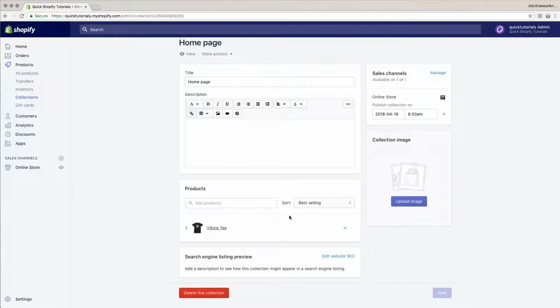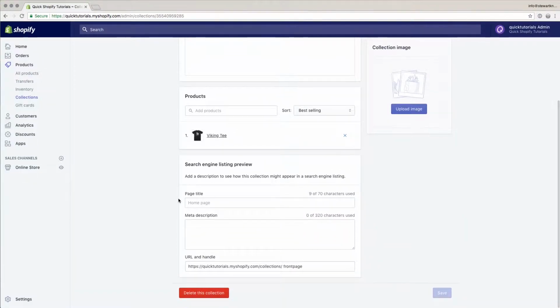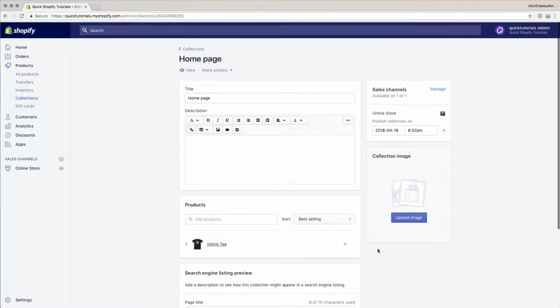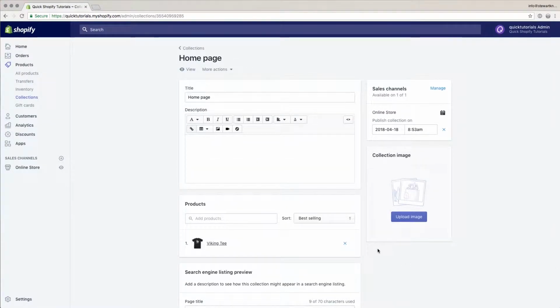And the other thing you'll notice that's the same as what we've already seen before is the search engine listing preview. So again, we have the page title, we have a meta description, and we have a handle. So this should all be very familiar to you. So the part of the collection page here that is different is this products area. And this is effectively actually just a list of the products that are in this collection.